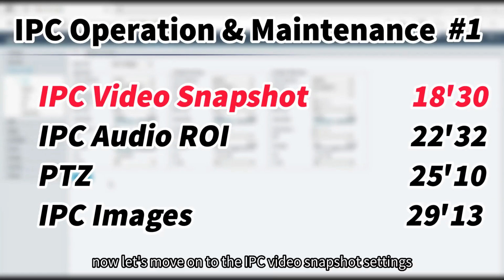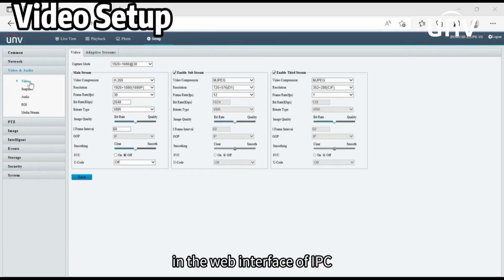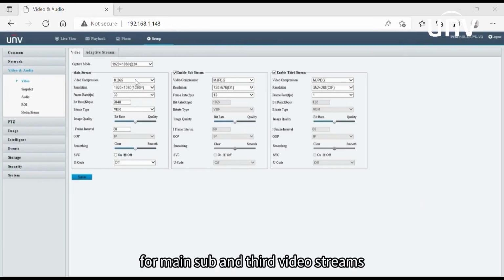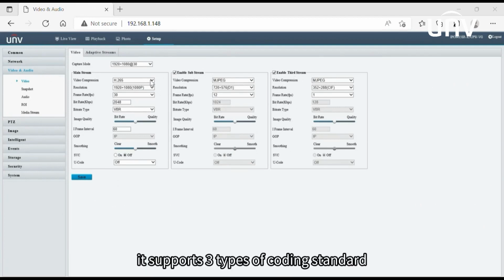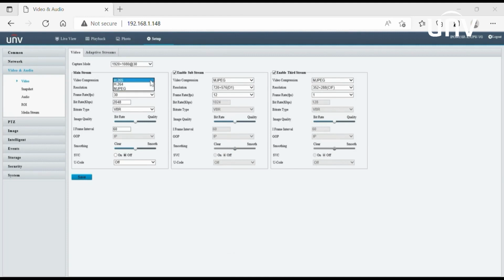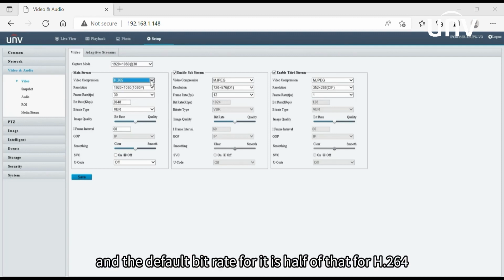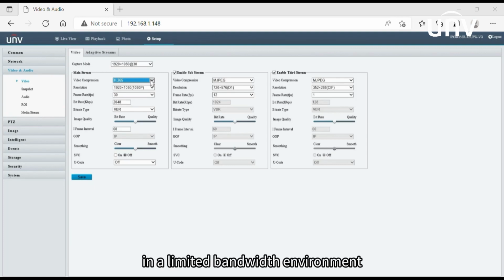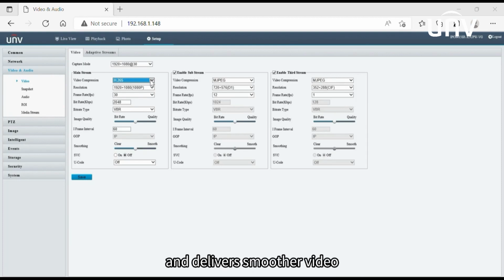Now, let's move on to the IPC video snapshot settings. In the web interface of IPC, we can set different parameters for main, sub, and third video streams. For video compression, it supports 3 types of coding standard: H.265, H.264, and MJPEG. H.265 achieves the best performance among them, and the default bitrate for it is half of that for H.264. In a limited bandwidth environment, H.265 ensures higher coding efficiency and delivers smoother video.